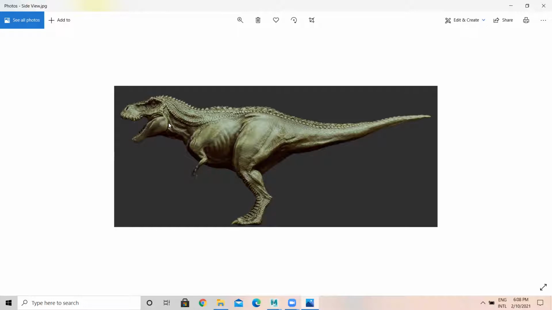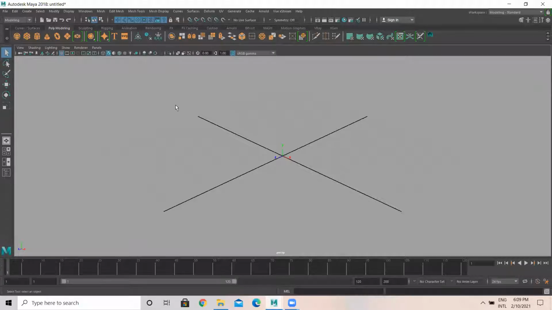Now whenever we work on an organic model, make sure the line flow is perfect. That matters a lot. Wherever there is a movement, like the leg movement, especially the joint part, we will have a bit more extra meshes. And this entire model we will be creating using just one primitive. For example, I'll take a cylinder. So now I'll go to Maya.